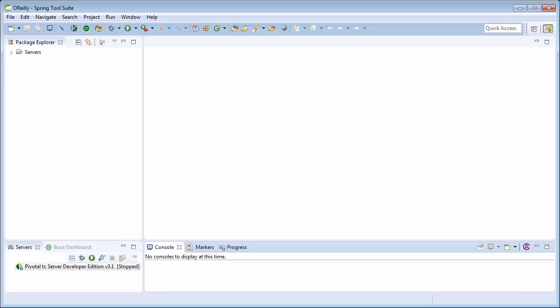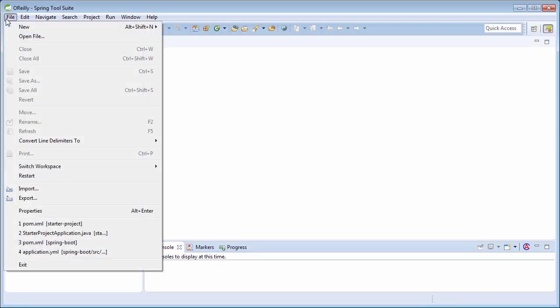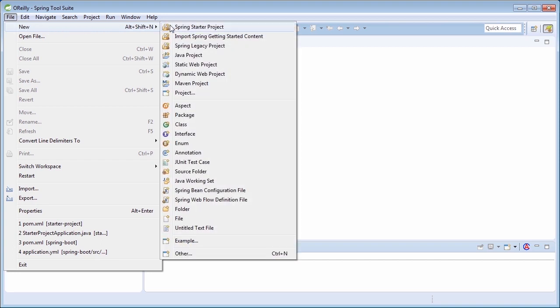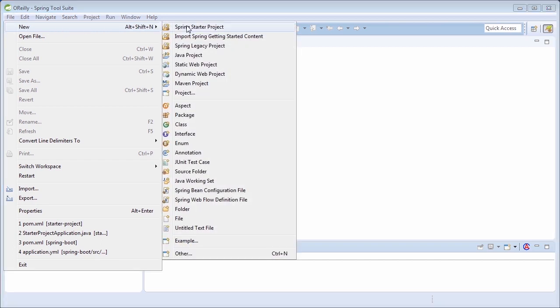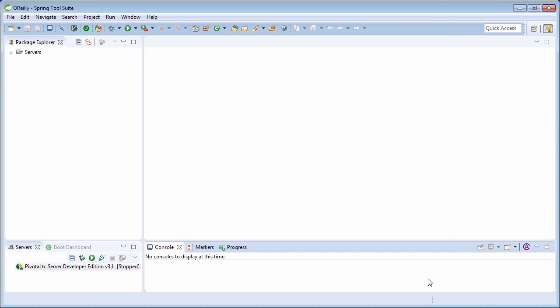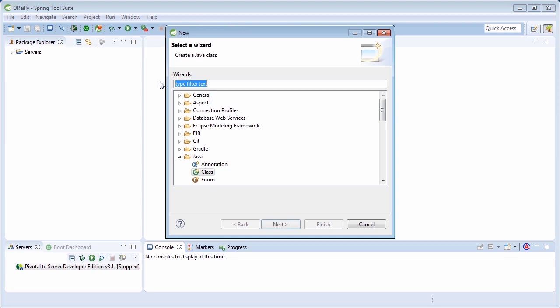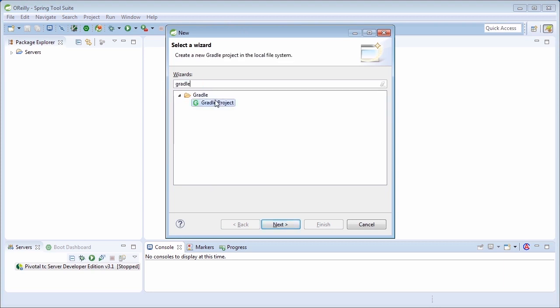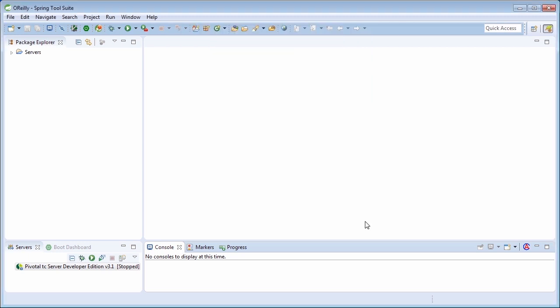With the tooling now in place, you'll notice that we can begin the process of building our Spring Starter project, and this time we can in fact choose the Gradle type as our build tool for our project. Now, we're not going to move along with this process and we'll go ahead and cancel. The other thing that you'll notice is that if we open the new dialog, we now have options to build out a Gradle project.